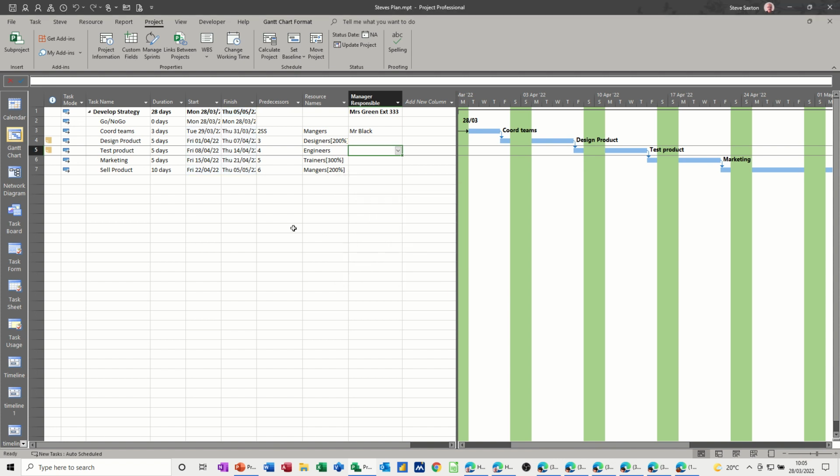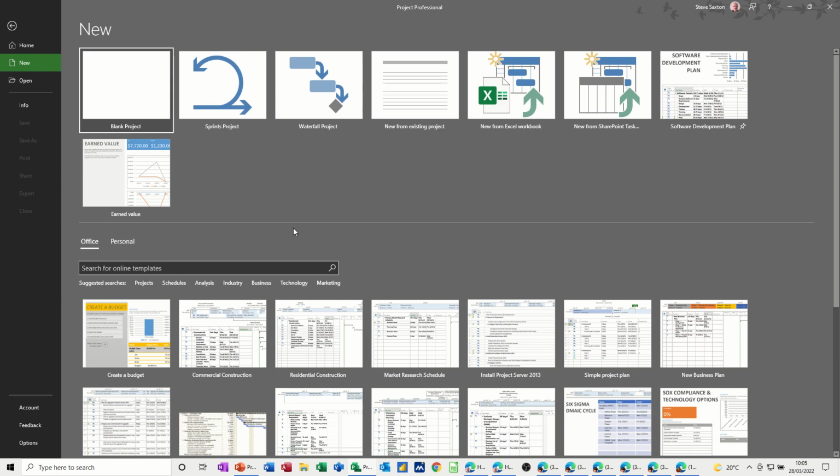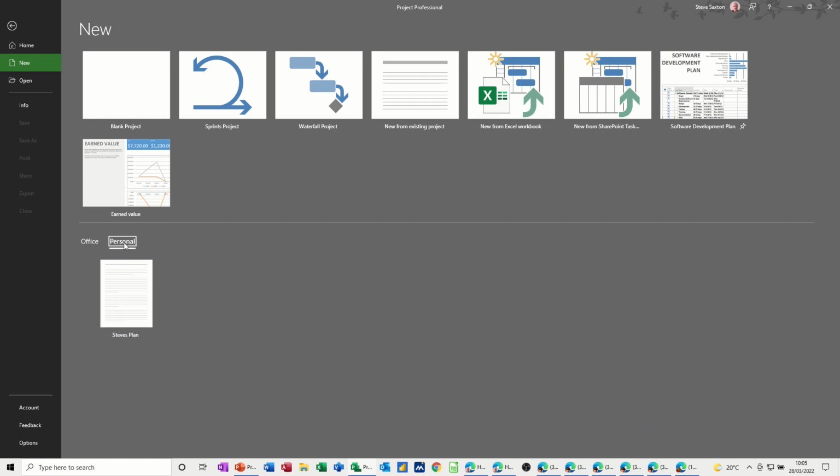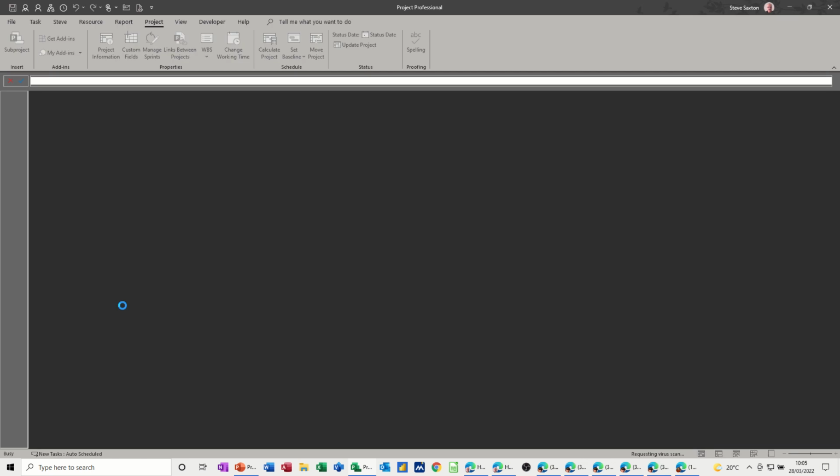Now if I close this file, Control W to close that window, and back to this, on File, New, what I've now got is a tab there which wasn't there before, Personal, which now I can see my template. Just open it, and then it's ready to rock and roll.